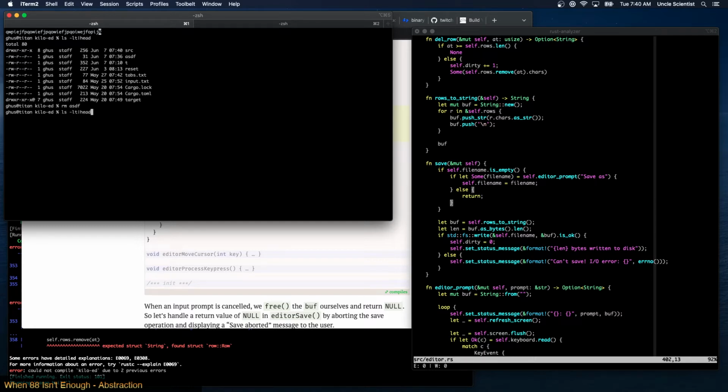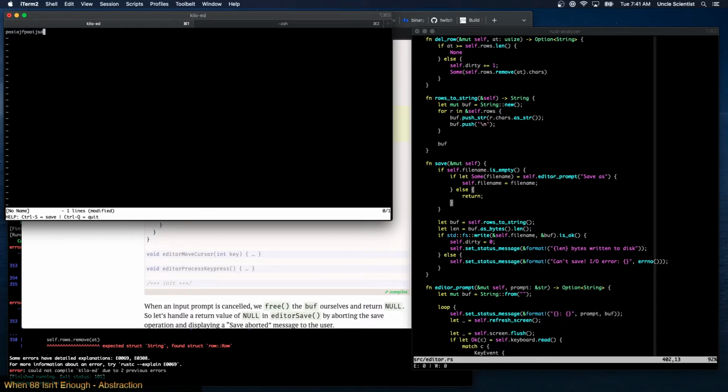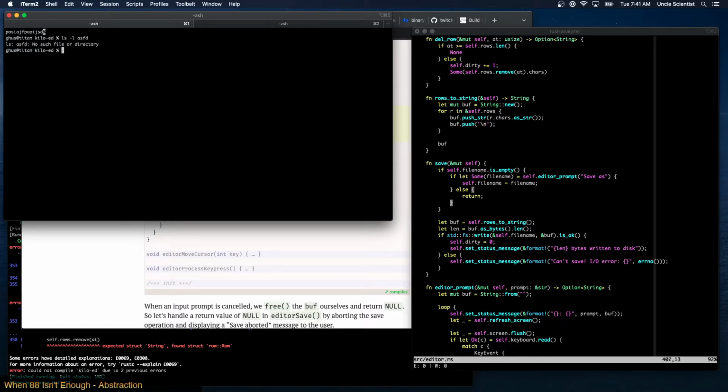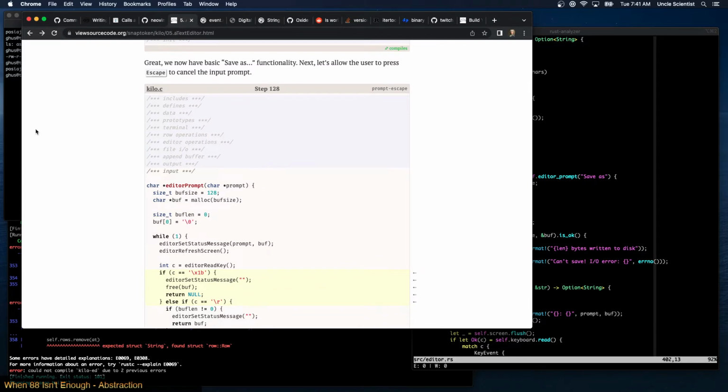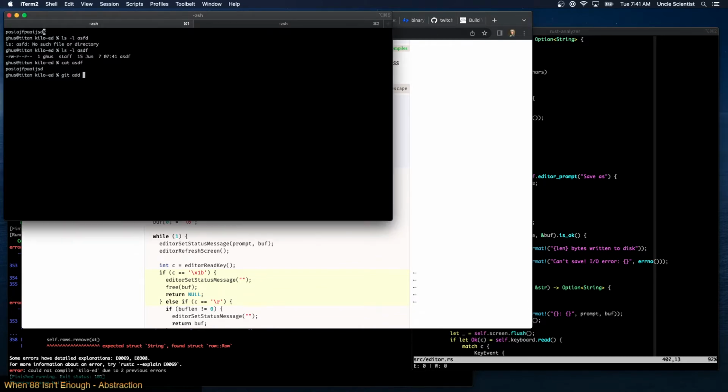Let's make sure that we can still save. Control S, ASDF, Control Q. Oops. There it is. Okay. Perfect. So that's the escape clause. So that's step 128. Git add source. Step 128, allow escape to cancel save as prompt.